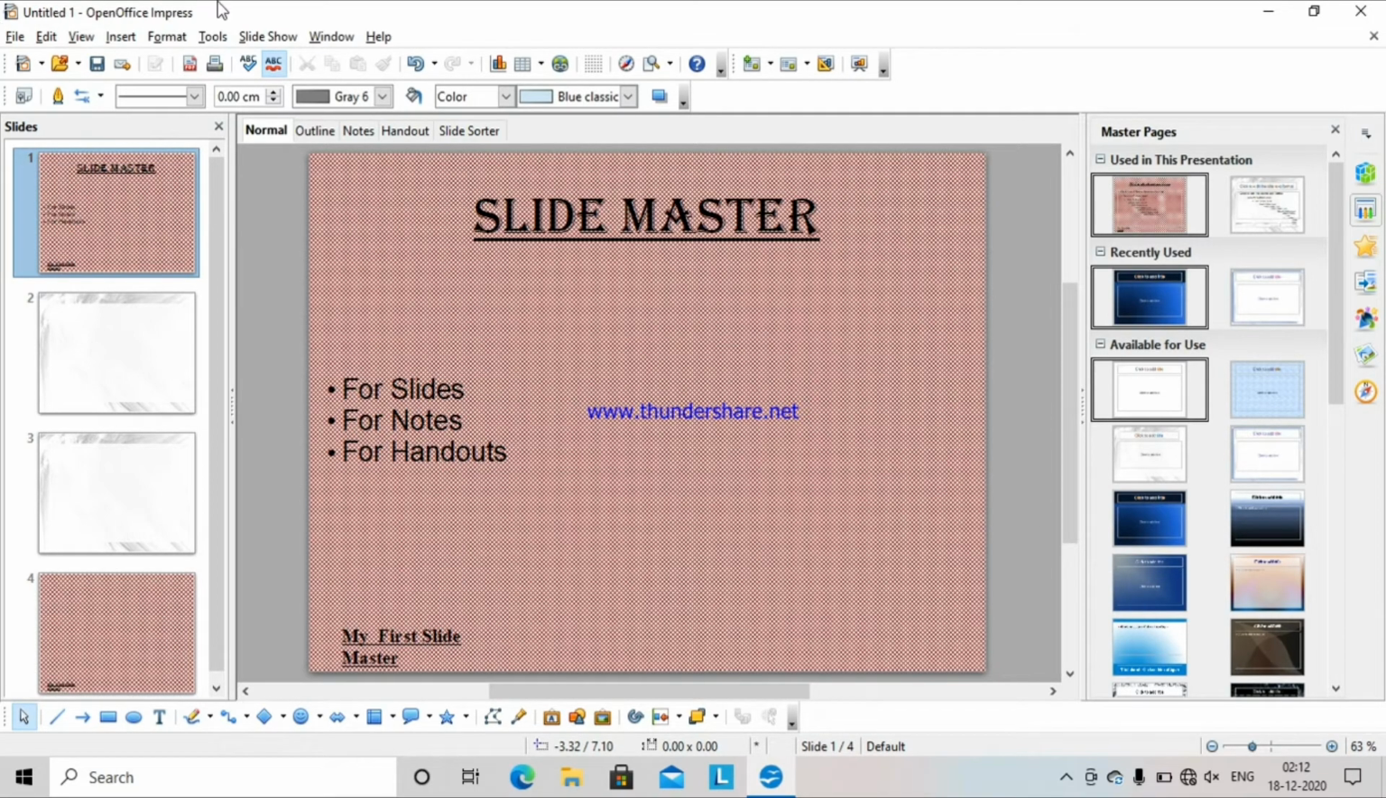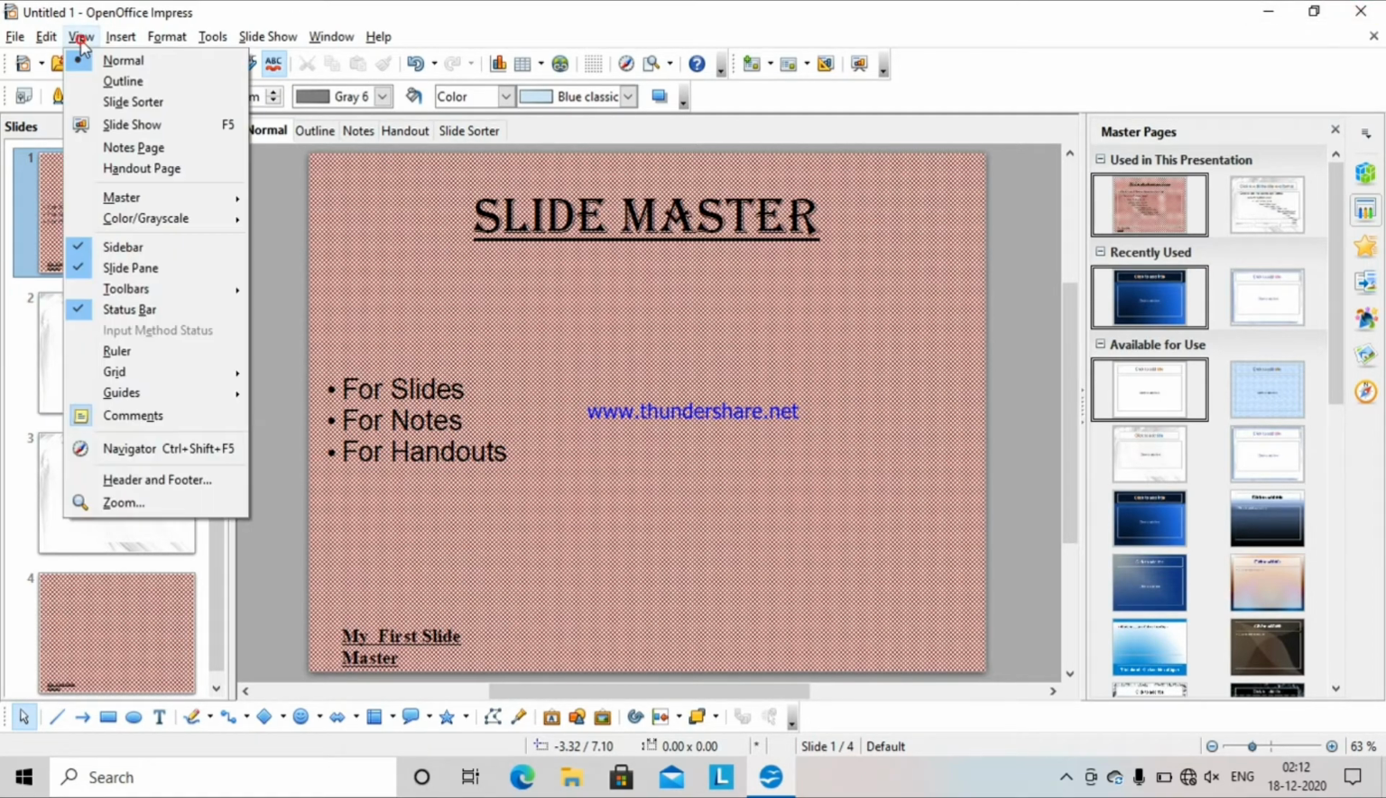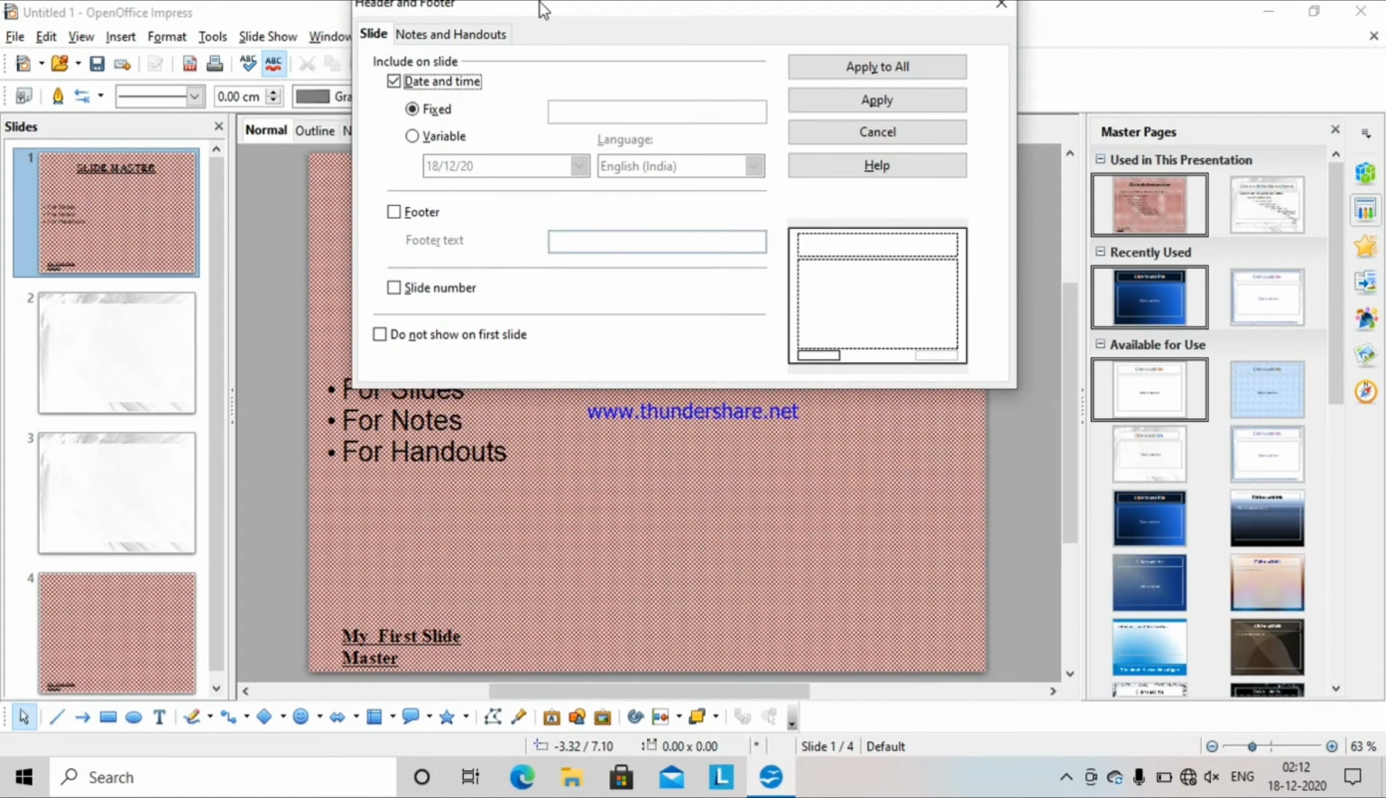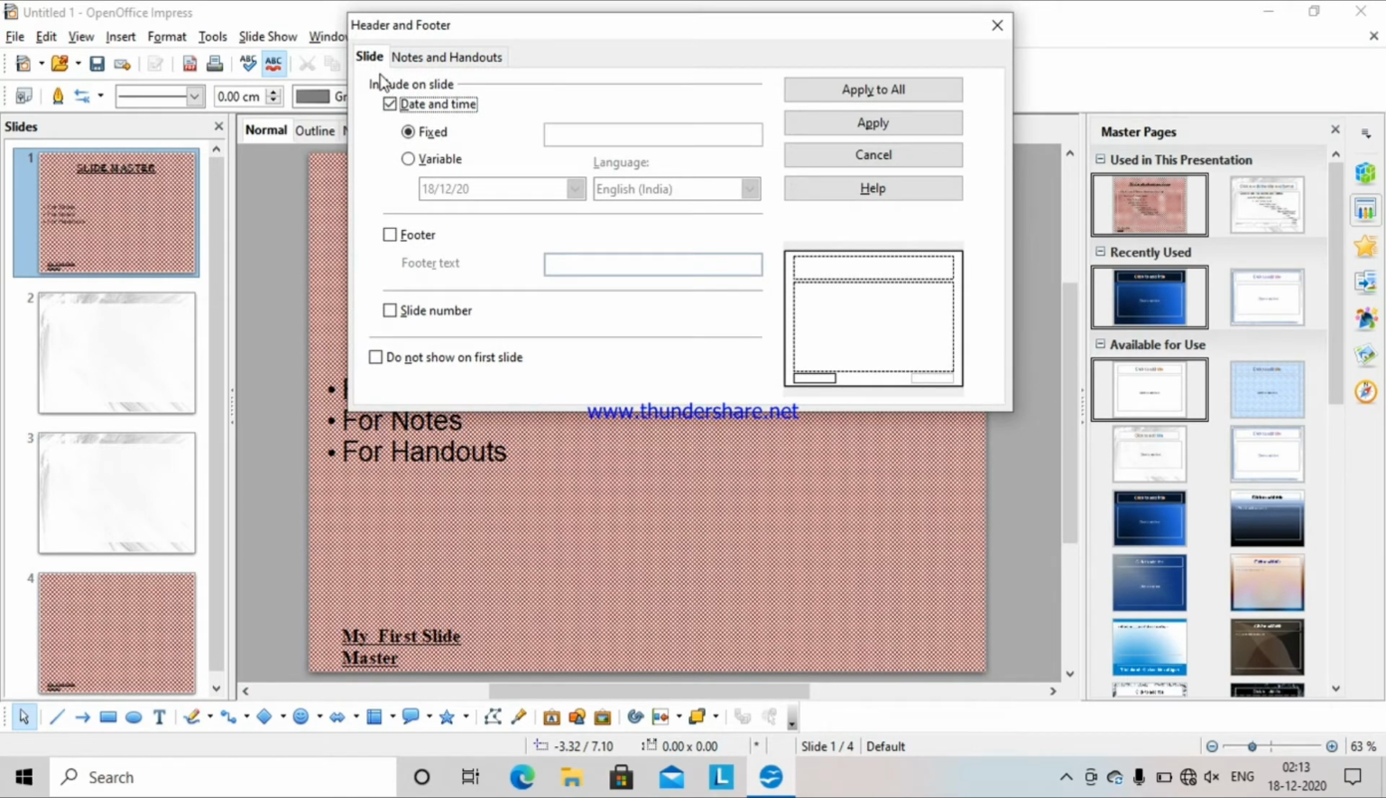I would go to the View tab. In the View tab, I would select Header and Footer because these page number or the date would come in the footer text only. So I would open this Header and Footer dialog box. Here slide is selected because I am doing the settings for the slide. Include on the slide date and time. Here by default it is selected, but it is fixed, means we are not varying the date, therefore the date is not shown on the slides.